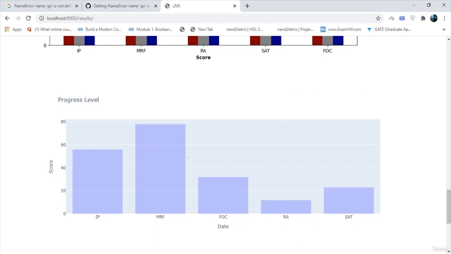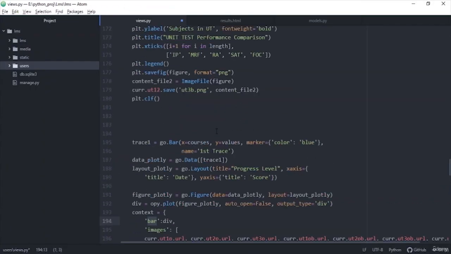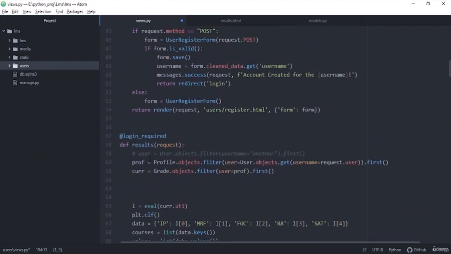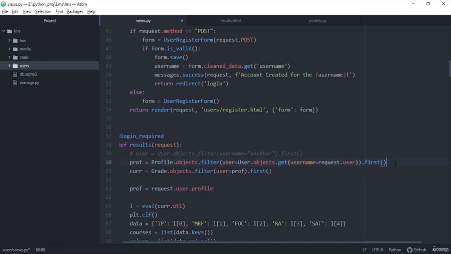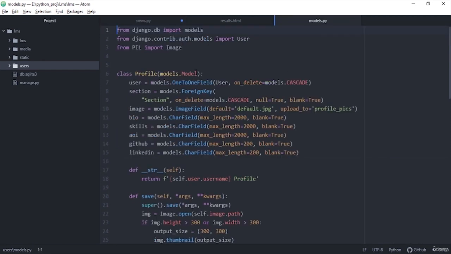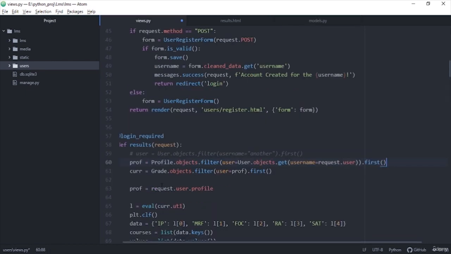One more thing I have to show is optimized code. We were using code like this, right? We're getting the profile for the particular user with username equal to username first. It turns out this is not actually necessary. Profile is equal to, we can say, request.user.profile. This code is equivalent to this code. That means in the models.py, the user is related to this profile, right? With this user object, we can actually get this profile.